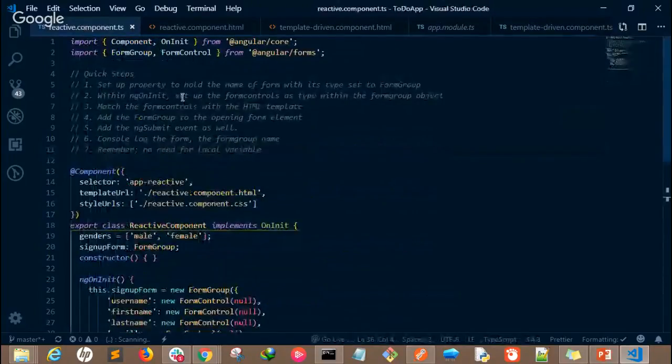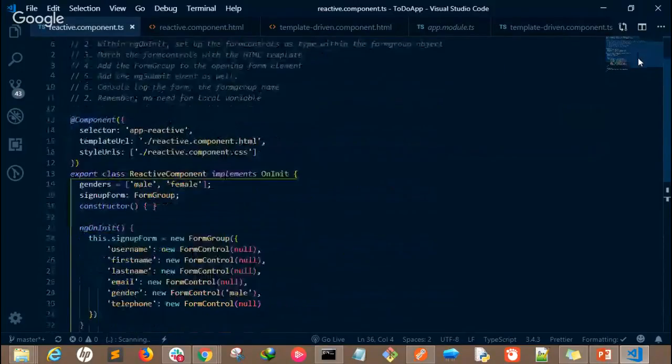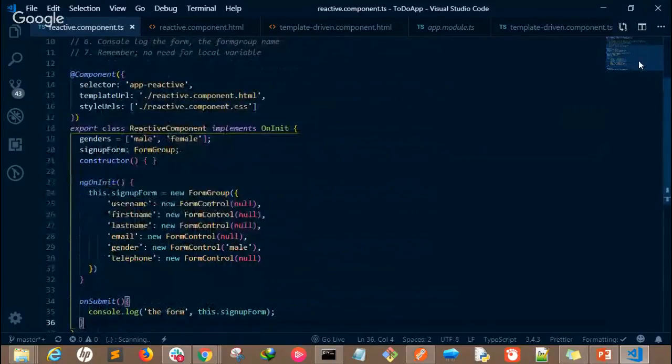As you can see, I wrote the steps here as well. Set up the property to hold the name of the form. It is type set to FormGroup. Right? That's the first thing you do. I'll show us that now in the code. This is it: signUpForm, type FormGroup. Does that make sense? Right?